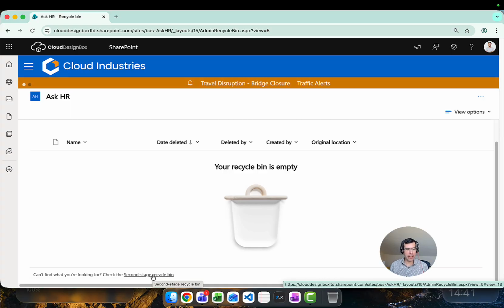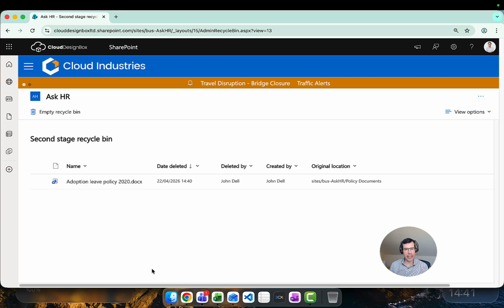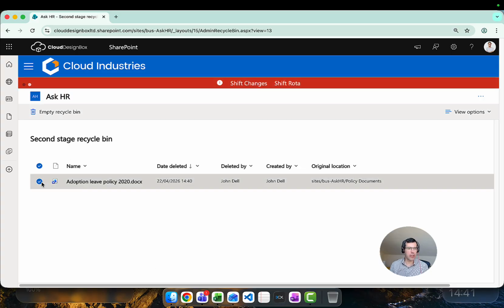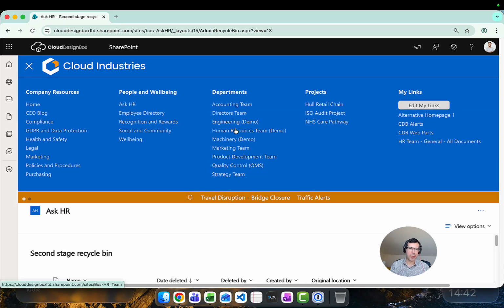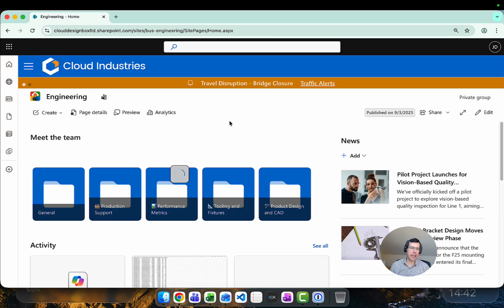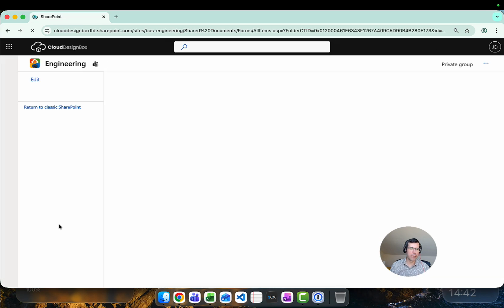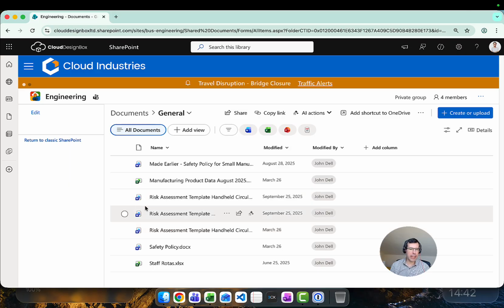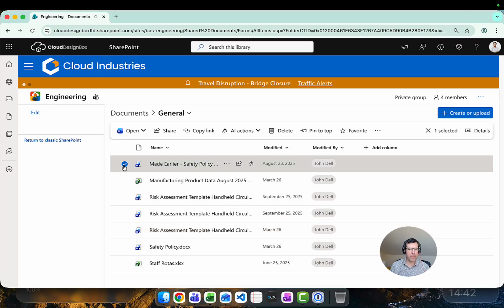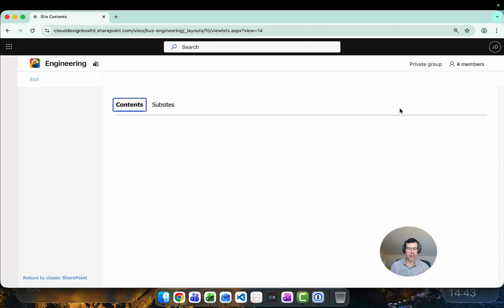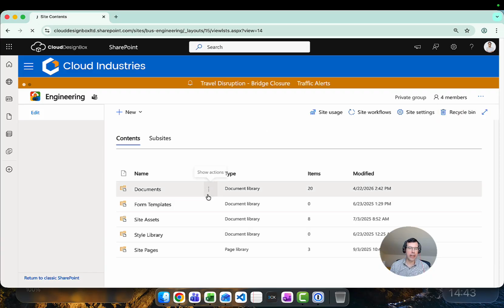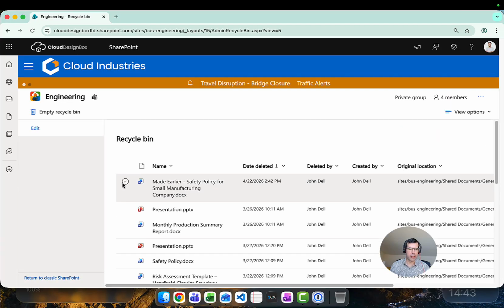Now you might not have access to that recycle bin. You might need your IT admin, but it's another way to catch those documents and to restore them back to their original location. Now this time let's look at a team site. So I'm going to go into the engineering team and into my general channel. Now if a document is deleted from here inside SharePoint by either myself or a colleague, it will again go into the recycle bin and you can access it in exactly the same way by going to Site Contents, Recycle bin and restoring it from this location.